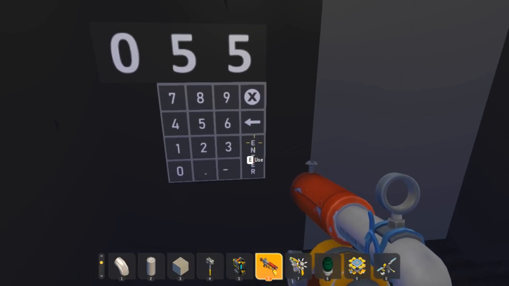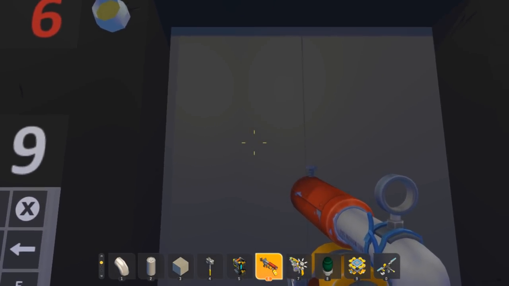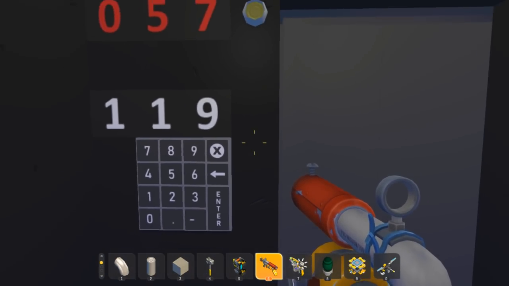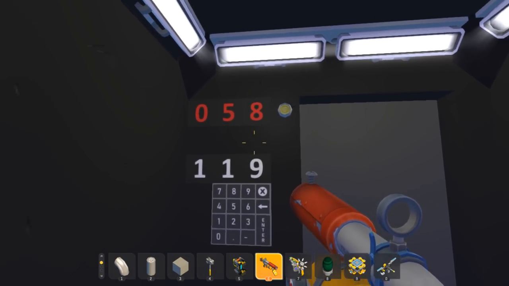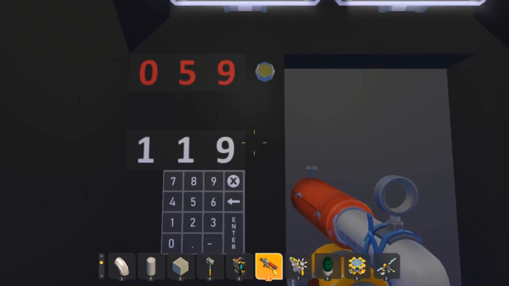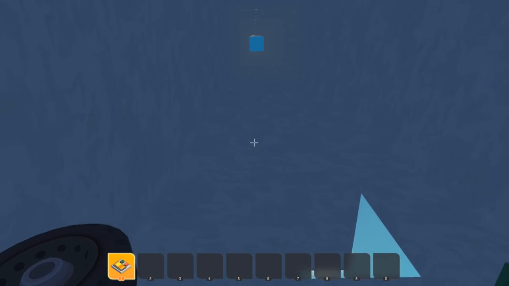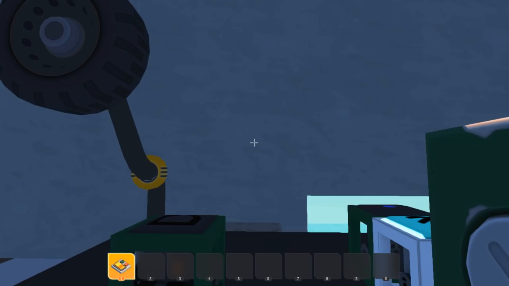We're gonna go to floor 119, because I think there's exactly 120 floors. So we're gonna go to 119, and we'll see you when we're up there. Let me tell you, I made a tall elevator shaft. Holy, look at that, look at that.